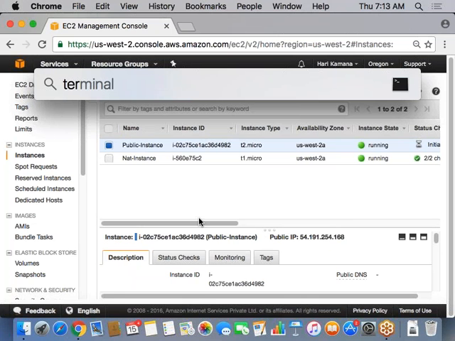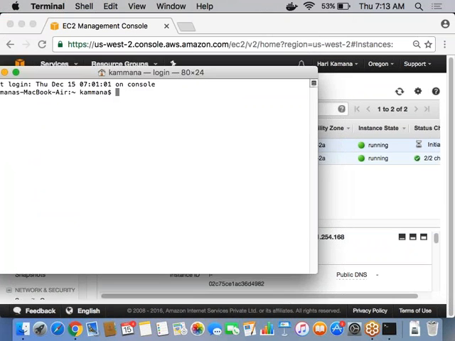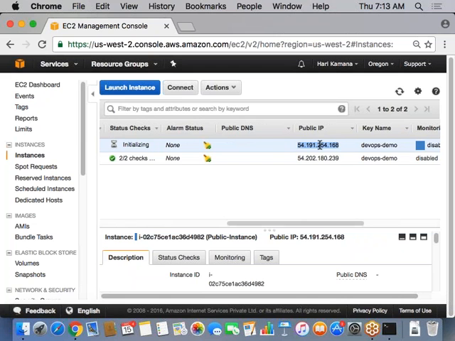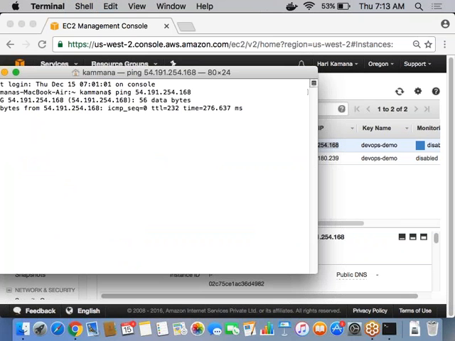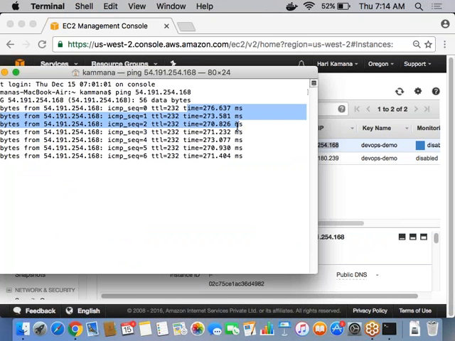Open your terminal or command prompt. So take the IP address of this. See, yes, I'm getting a response, right? I'm able to reach it. I'm just testing whether there is connectivity or not.